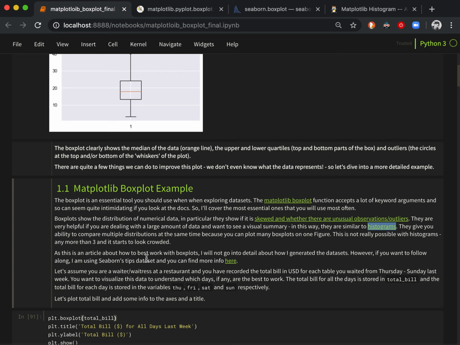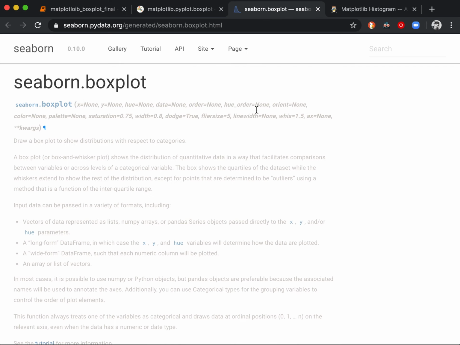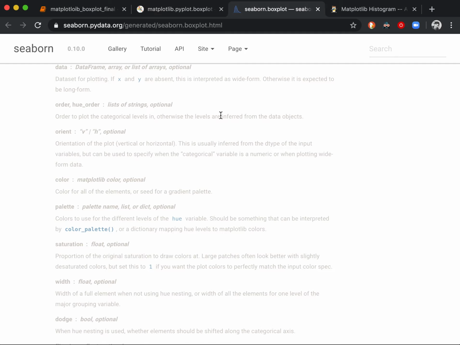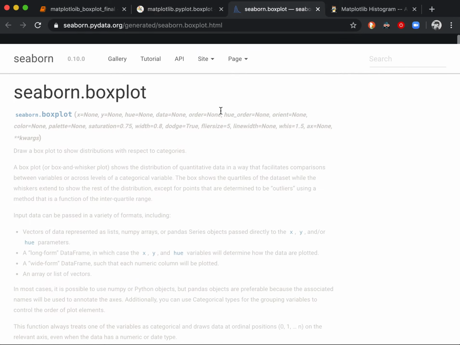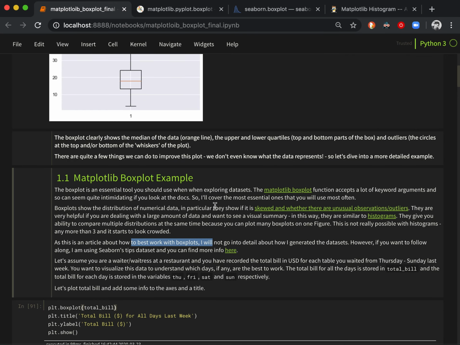Heads up though, this article is about how to work with box plots, so I'm not going to get into detail about how I generated the data sets. It did involve using a bit of the pandas library and also the Seaborn library. If you follow this link here, it will take you to the Seaborn box plot page. I'm using a data set built into the Seaborn library, so if you want to follow along, feel free.